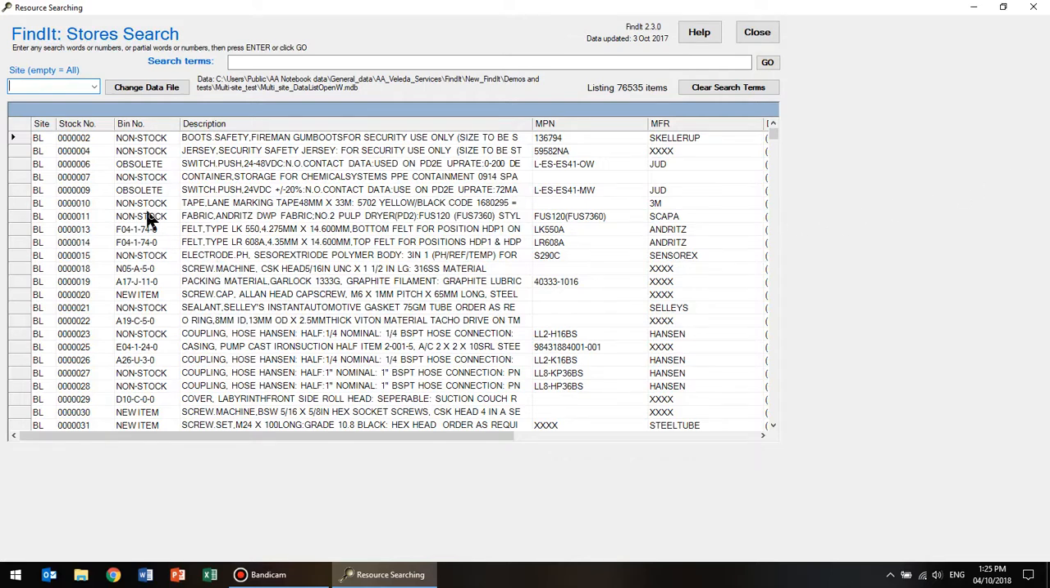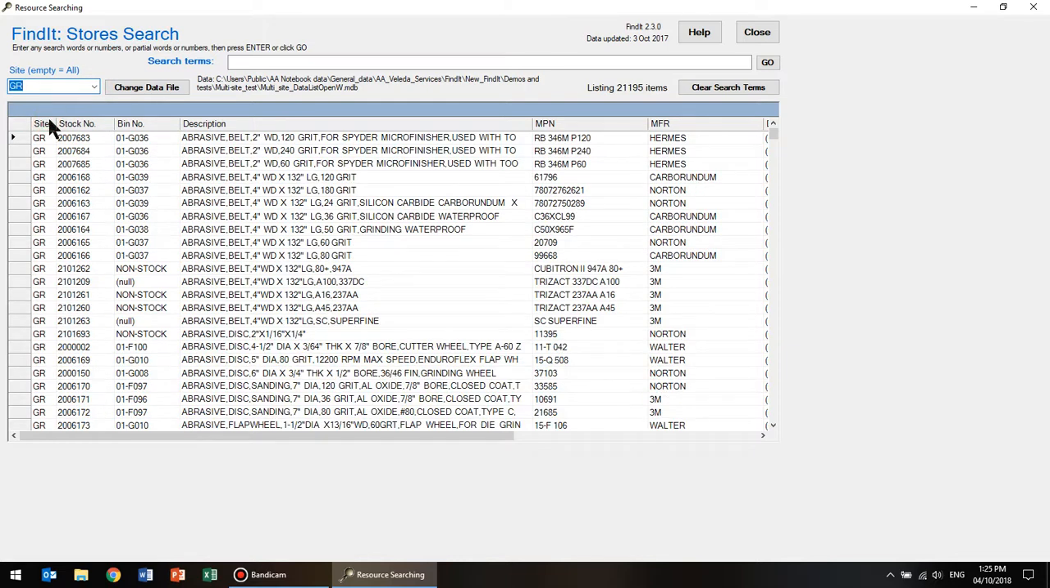Now, the columns that display are the site, the stock number, the bin number, the description, and the manufacturer's part number and the manufacturer. But we're located at the green location. We're nearly always going to want to look in our own storeroom, so we'll limit the search to the green site, and that won't change. So if you close or open FindIt, it won't change until you go in there and change it. So what FindIt does is it looks through up to 11 fields for any string, or that's a number or word that you put into the search box.